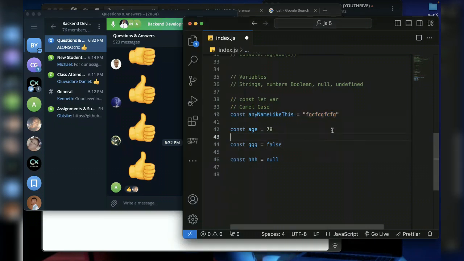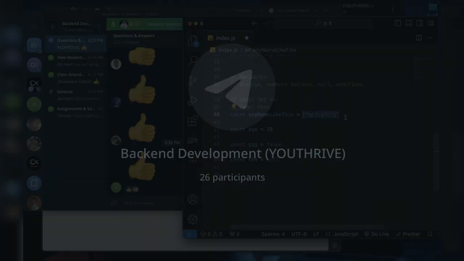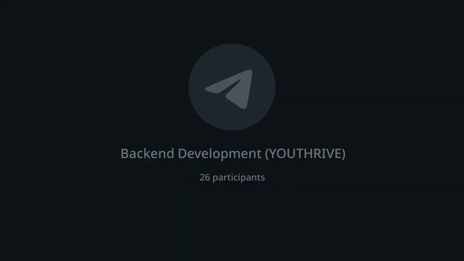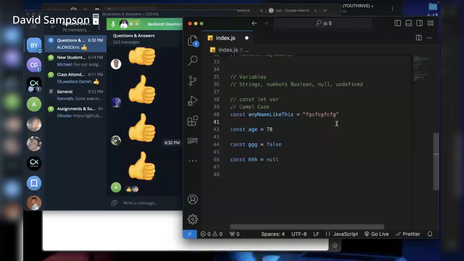Here we have quotes. This quote is telling us the value of this variable is a string. It is a string because it has quotes. It can have double quotes, and it can also have single quotes, however you want it. Now, this is a variable for age. The name is age and the value is 74 and 78. These are numbers.